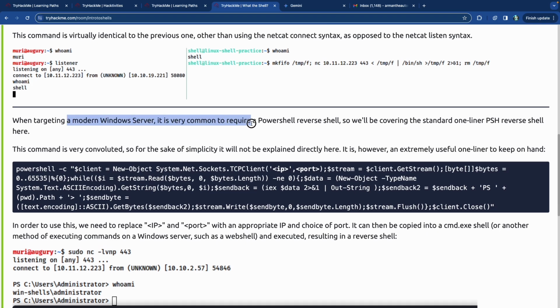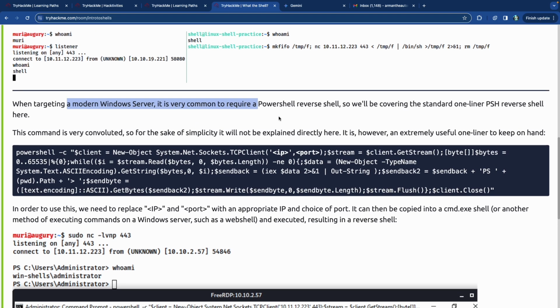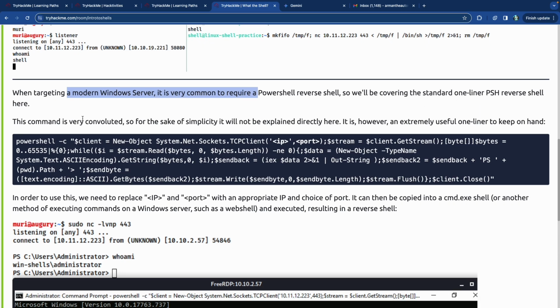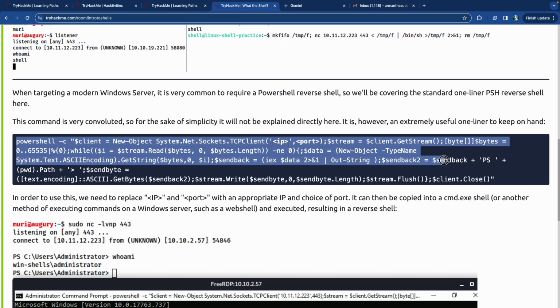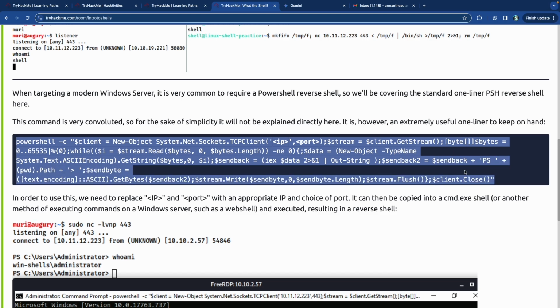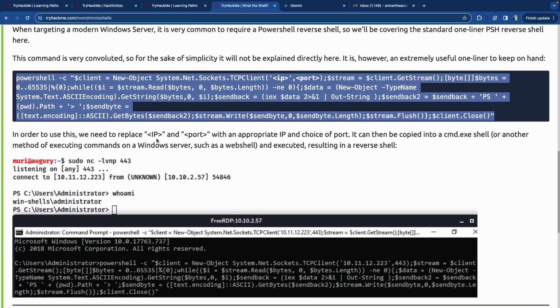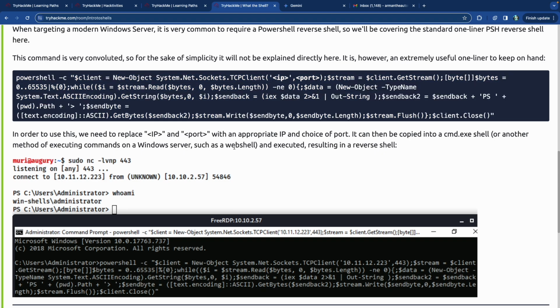When targeting a modern Windows server, it's very common to require a PowerShell reverse shell, and we'll be covering the standard one-liner PowerShell reverse shell here. And this is a one-liner right here. I think this whole thing is the one-liner, so this entire thing is one line. We need to replace IP and port with the appropriate IP and port that we want to be connecting to, and then we can copy this inside the command shell or something else to run a command, such as a web shell, and then you execute that, resulting in a reverse shell.